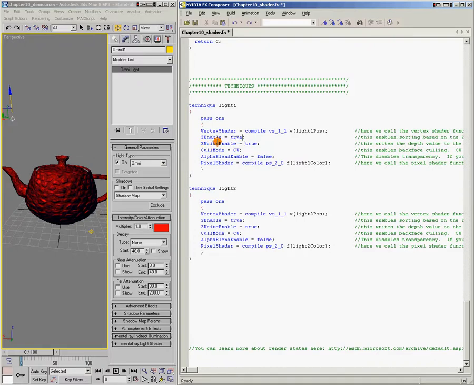Okay, the next item we have is z_write enable, and what that does is it allows the computer on this pass of the shader to write its depth into the z buffer. So if you say z_write enable equals false, that will not allow the computer to write into the z buffer, so other objects may not sort correctly with the object that you're currently rendering.